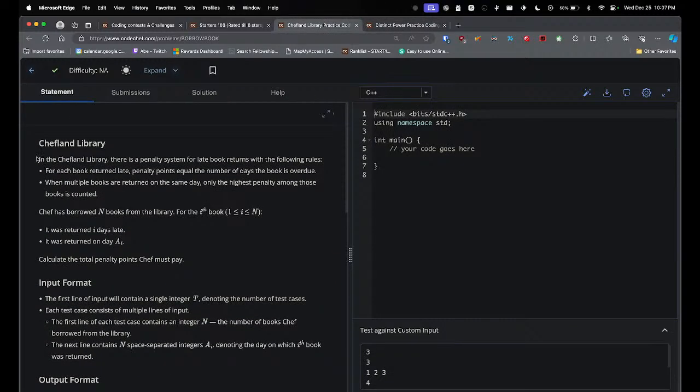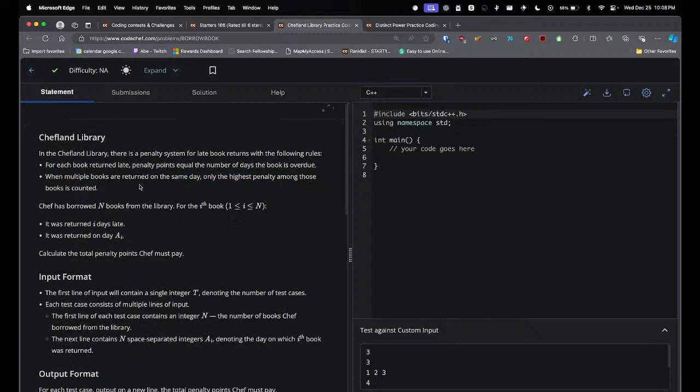So yeah, the first question states there is a library and for each book returned late the penalty is the number of days the book was overdue. If multiple books are returned on the same day, only the highest penalty is counted. Okay, this is the main thing. And now you're given n books. The ith book was returned on day A_i.